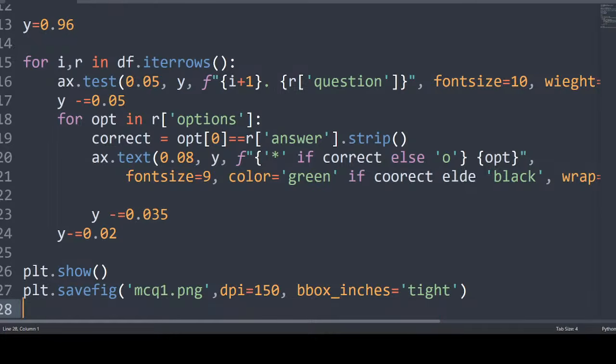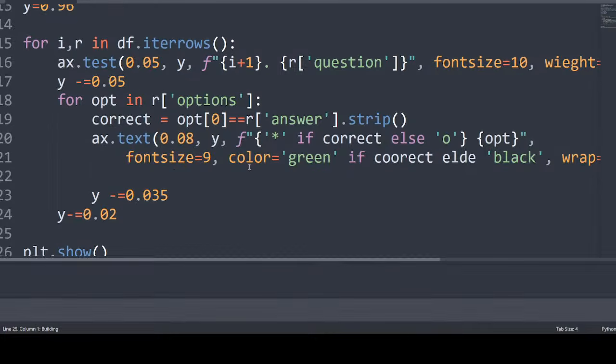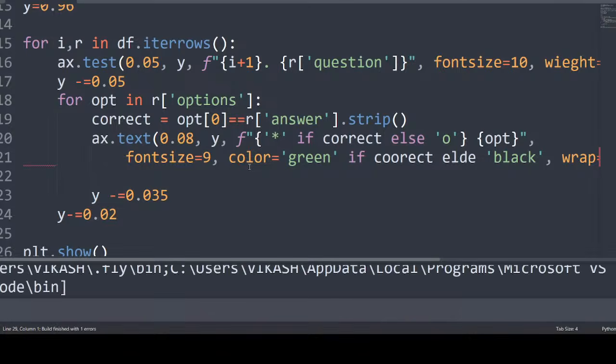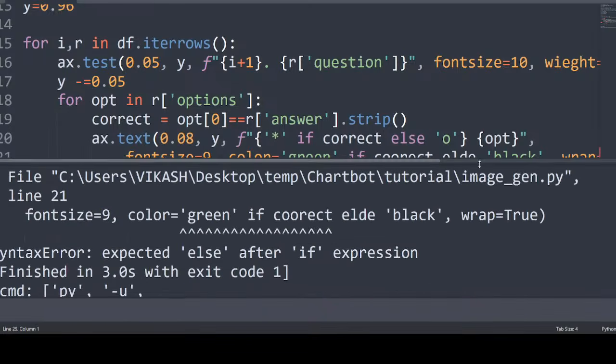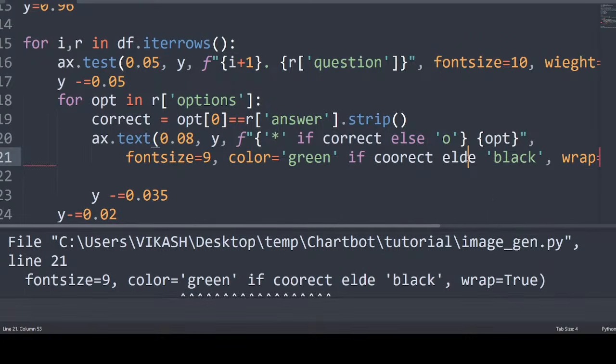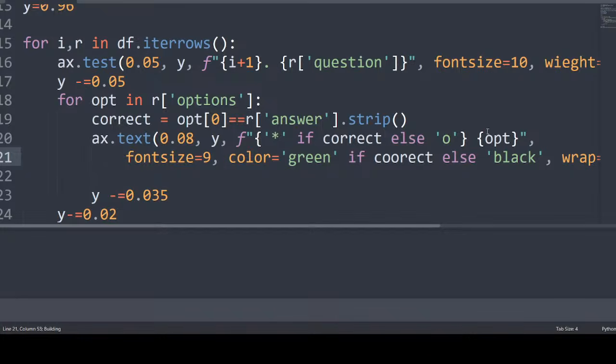Okay, so let's run this. Some issues are there. What is that? Okay, spelling mistake. So first thing we will get the plot, and I'll show you that plot.